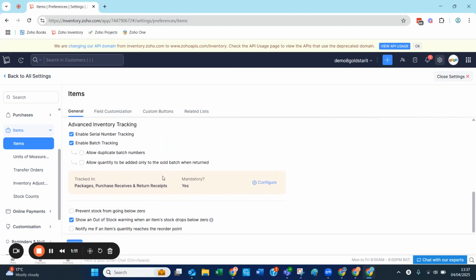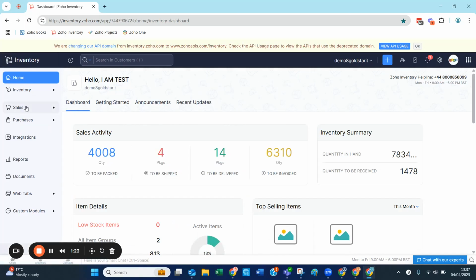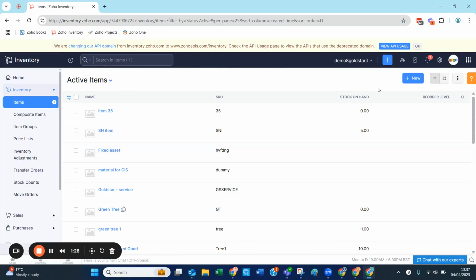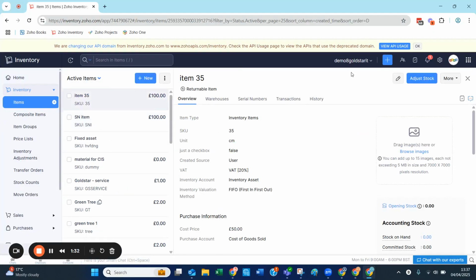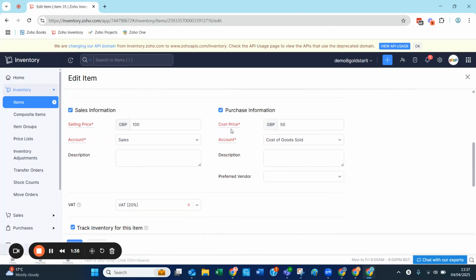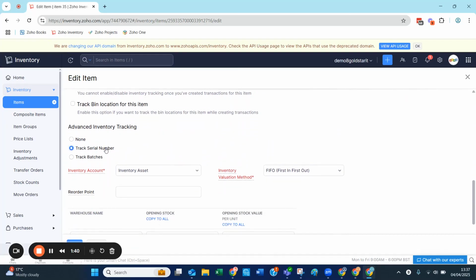So what we can do is enter the stock, the tracked serial numbers. If we close these settings up and go into the items, and we create this item here, for instance, and go to edit, we can see on this particular item that we have track the serial numbers.